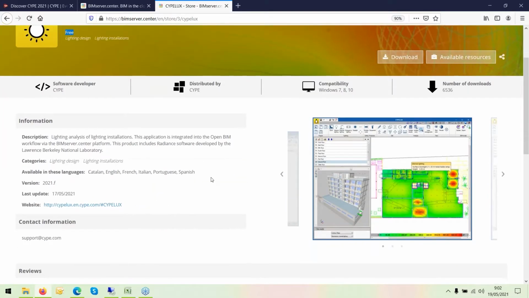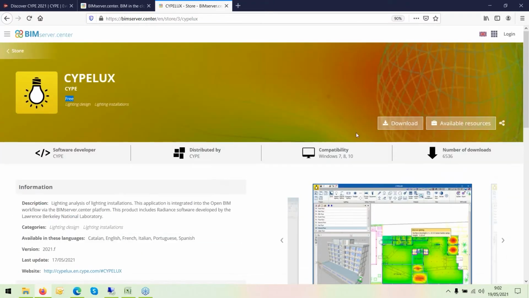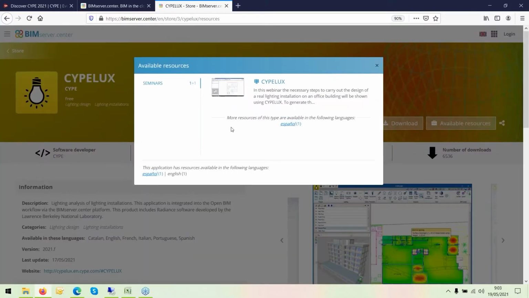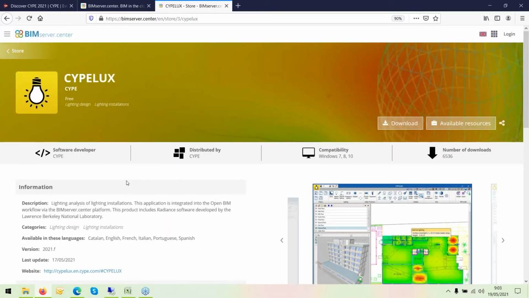Of course, I already have it on my computer, so I will not do this step today. I don't want to forget to tell you something: in most of the programs, we have this available resources button, where you can get some very useful information, sometimes seminars, sometimes small videos, so make sure that you get a lot of information that can be useful before you start using the programs. In fact, today we are going to talk about two programs.